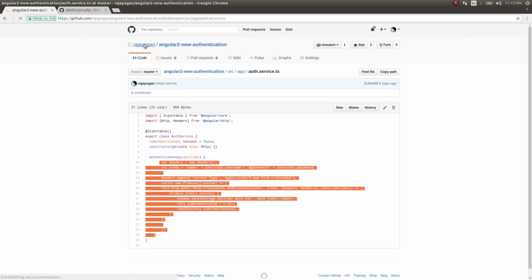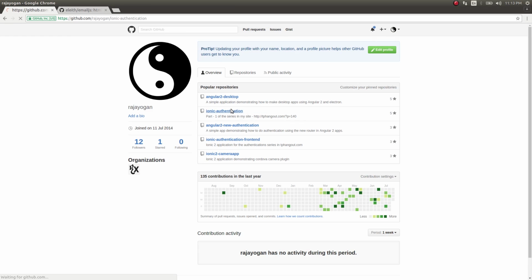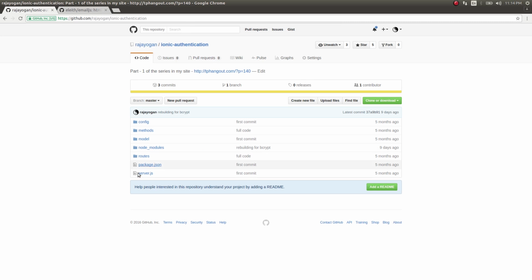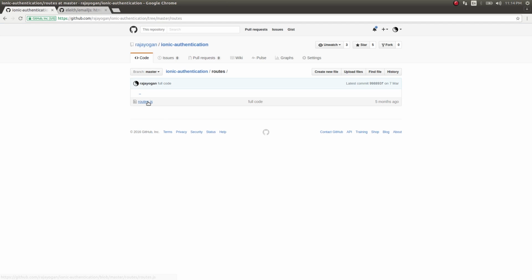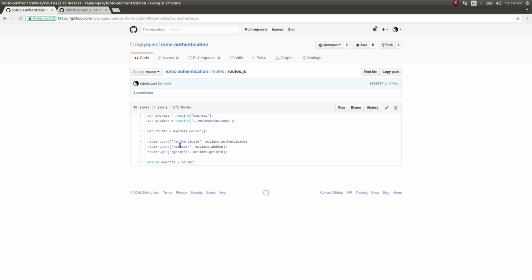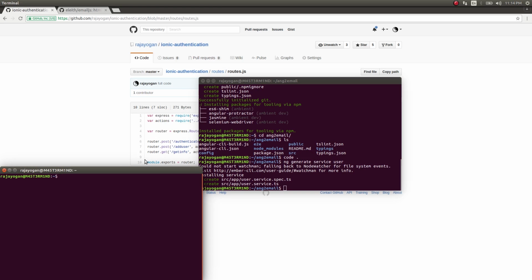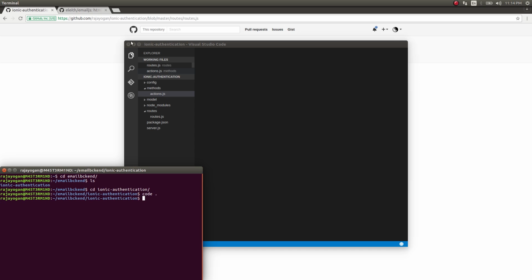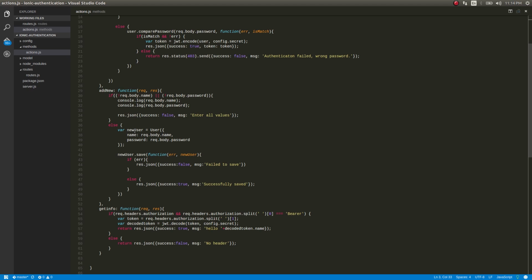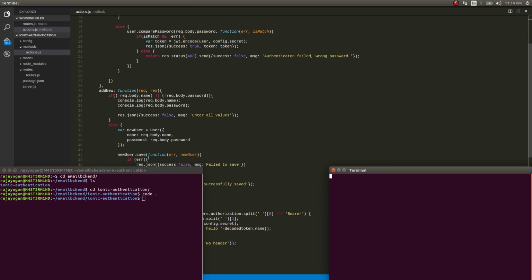We'll go back and get our Ionic authentication repo. If you notice, I have a route called add user, and I'm going to make use of this. I have already cloned this repo locally, so I'll cd into email back and Ionic authentication and open this up. If you notice in actions.js, I have an add new, which will add the new user to our DB. So let's first test this out and see if everything goes fine and we are able to add a user.